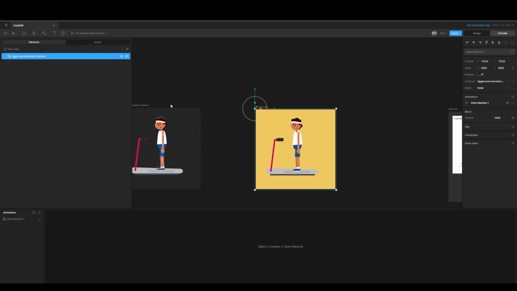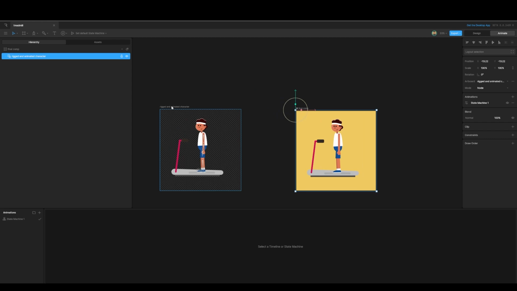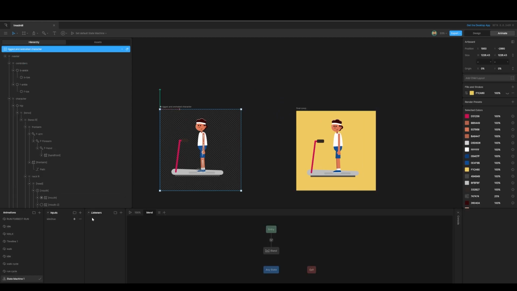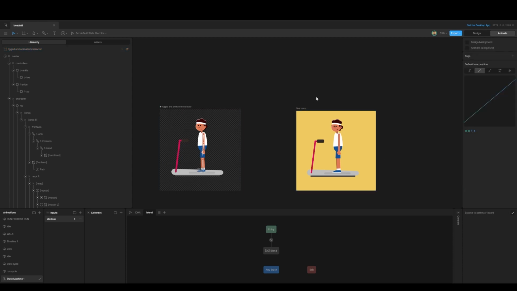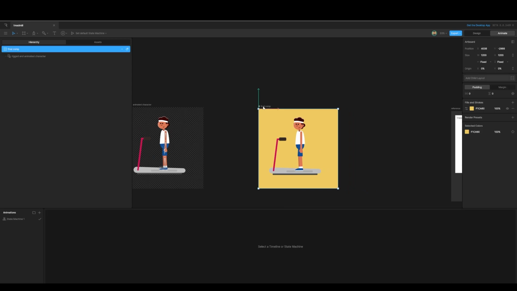And then there's a very important step that we need to do. We have to go back to the artboard where the character is animated, and then with the input idle to run, we need to click that, and this button where it says expose to parent artboard, we need to click that, otherwise it's not going to work. Then we go back to final comp.